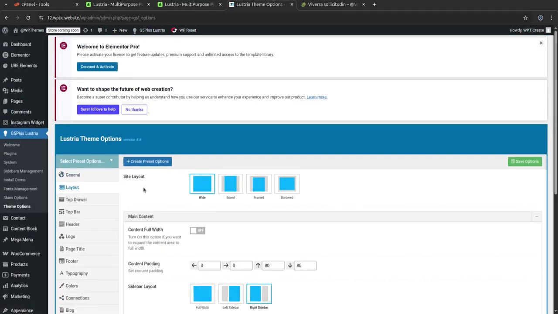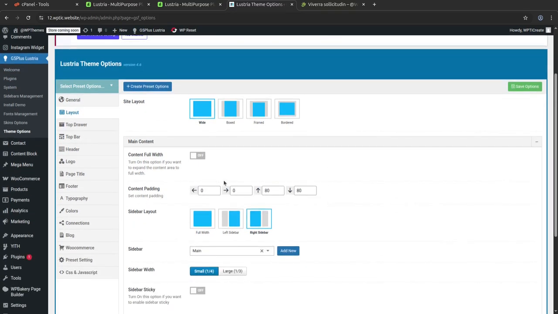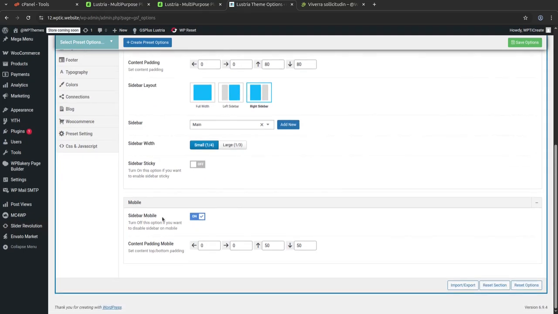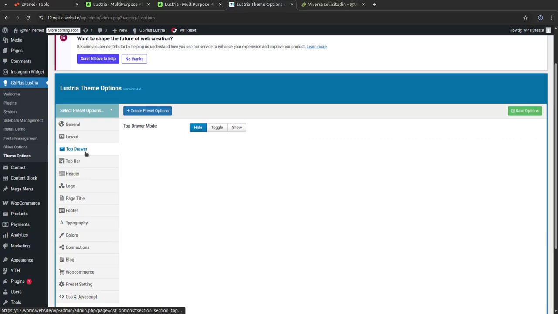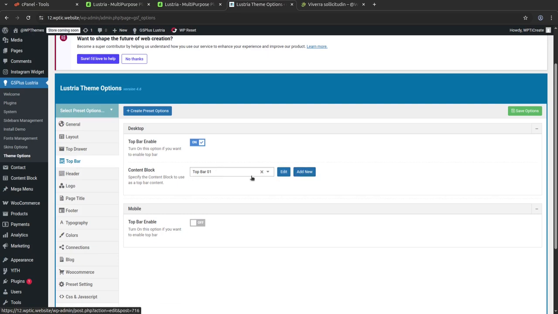Layout option has option to choose a white site layout or the box or framed, main content options and the mobile options. So for layout controls, top drawer, either it can be hidden or the toggle or show option. Top bar options, we can choose among the top bars if we want to show on the website.